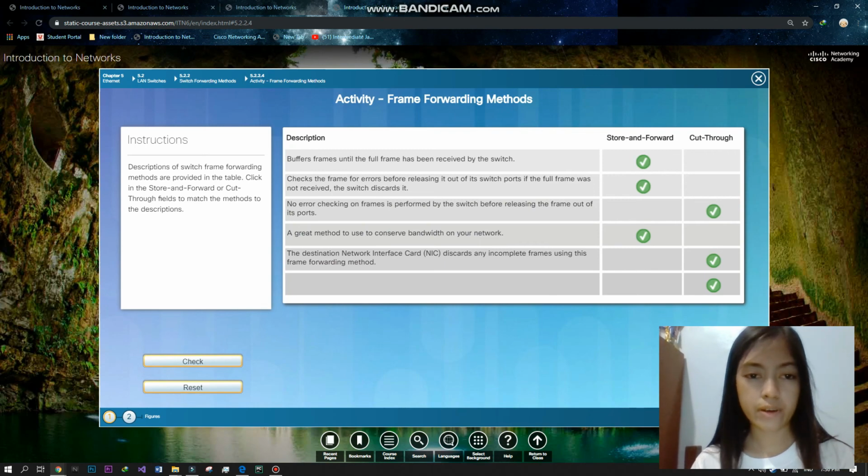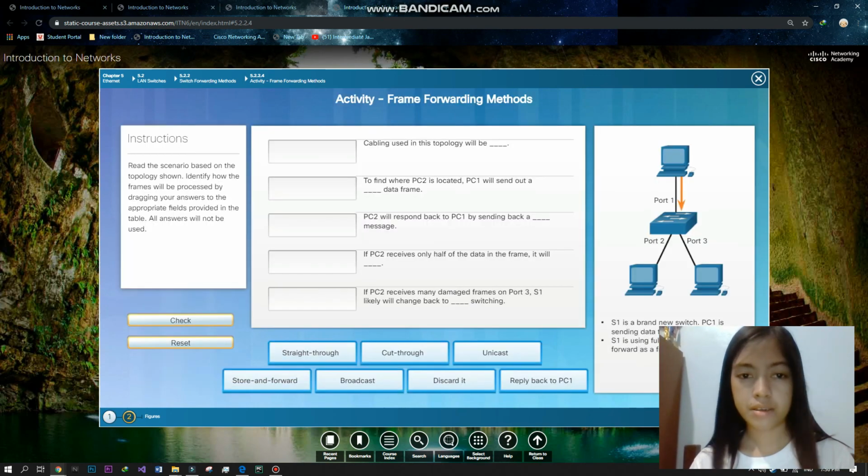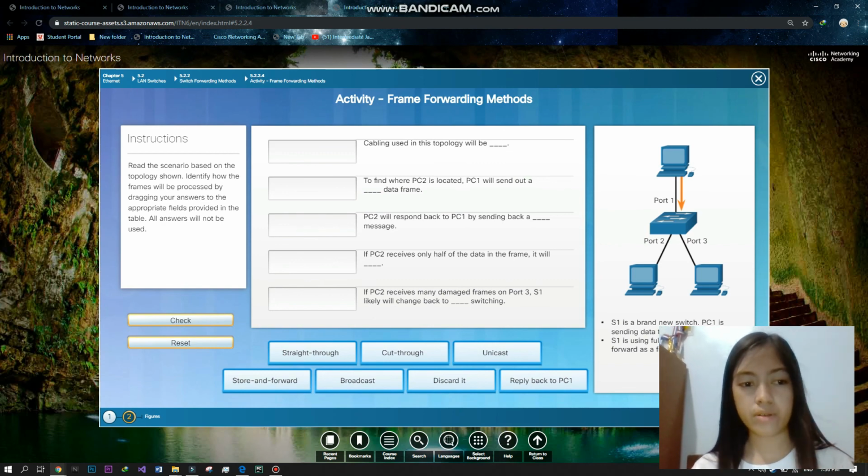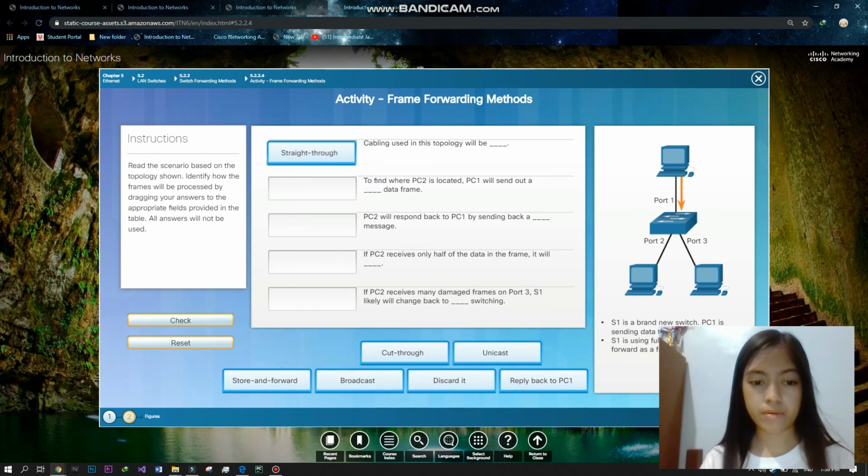Let's move on to another activity. Activity is about frame forwarding methods. And the instructions: read the scenario. Based on the topology shown, identify how the frames will be processed by dragging your answers to the appropriate fields provided in the table. All answers will not be used. First, the cabling used in this topology will be straight through.